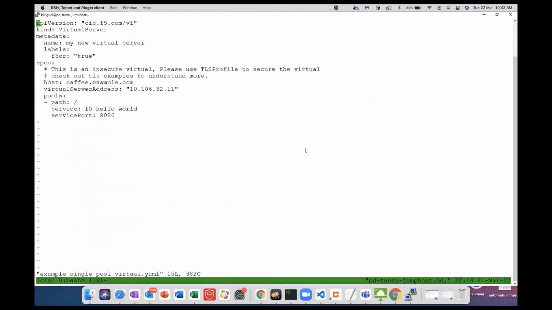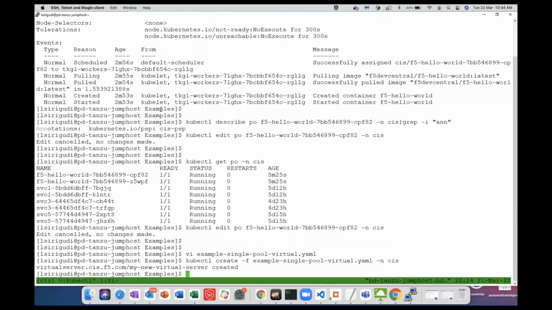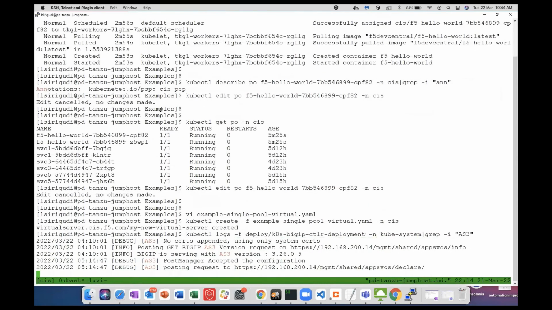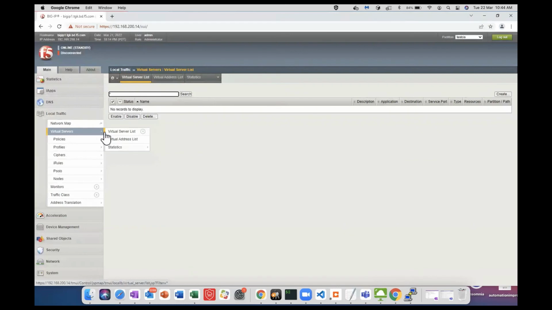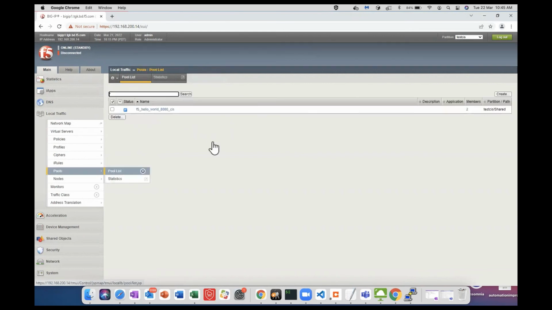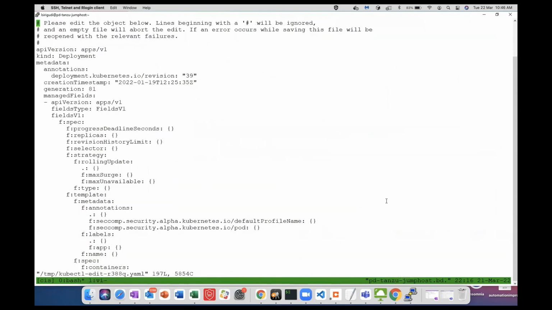This is the virtual server I have, pointing to the service we have just created. Let's see the BIG-IP launch. So it is posted. Let's see the BIG-IP configuration. This is the virtual server that is created. We can check the pool members. These are the two replicas of the F5 Hello World, and the node port and node IP are added as the pool members. This is the deployment.